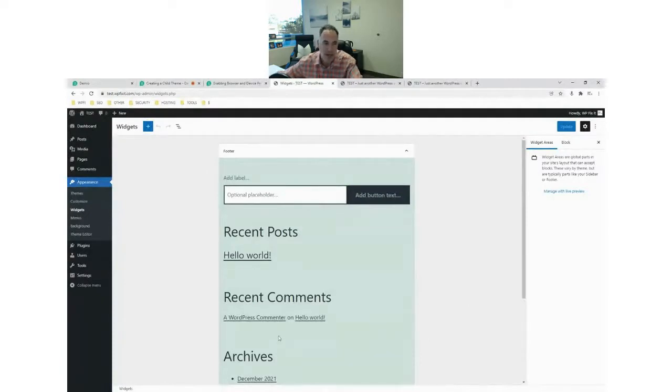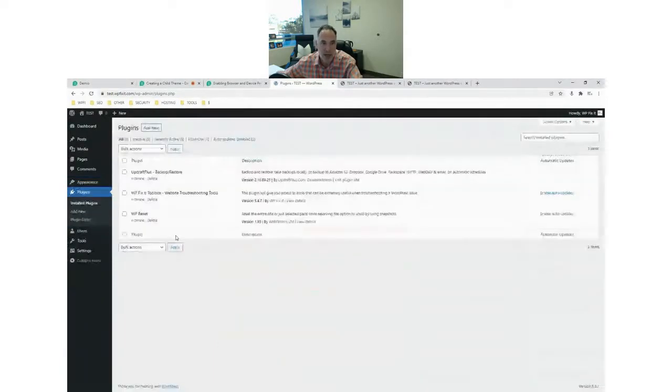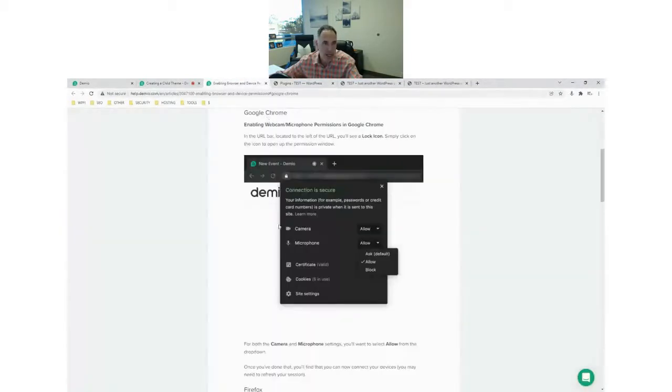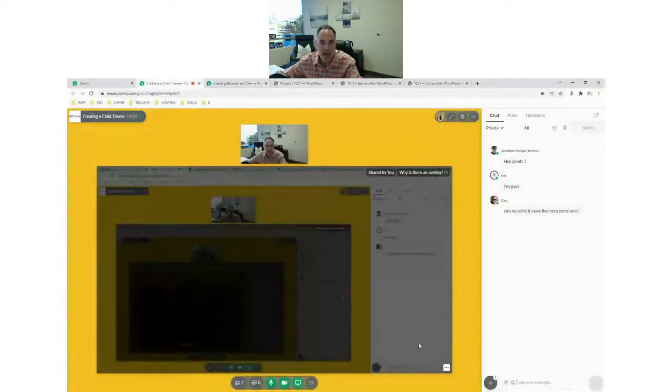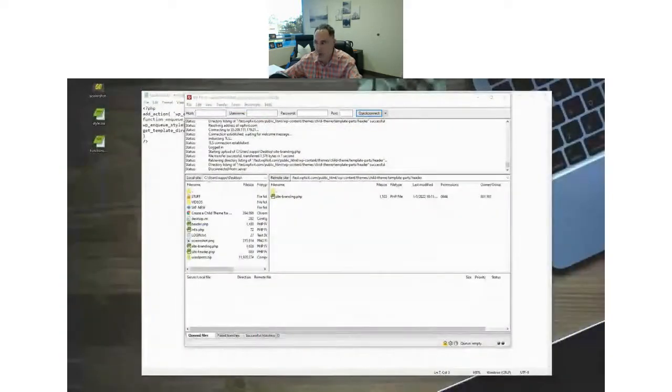Now, there are plugins out there that you can get for free that will download your menu settings, your widget settings, and your customizer settings and allow you to import those. But this is a lot of extra work. And like I said in the beginning, I did want to show you the easy way and the hard way. Now, before I go on to the easy way, is there any questions that you might have about the hard way? Why wouldn't it move the menus over?